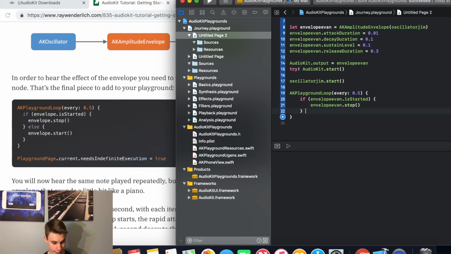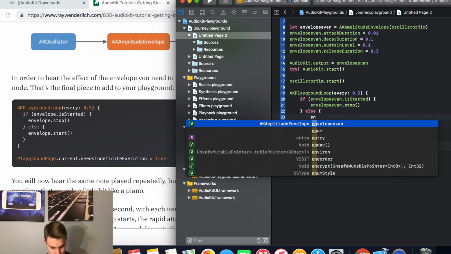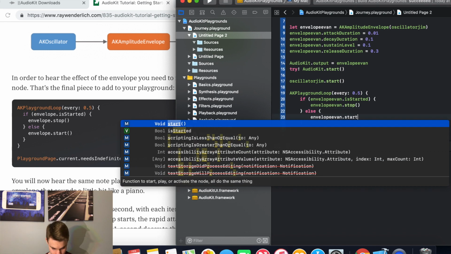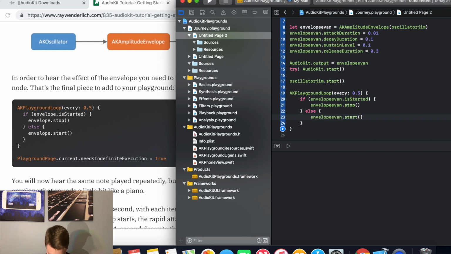If statements usually have an else statement, and the else statement just clarifies what the program should do if the original condition isn't true. So if envelope Evan is actually stopped, then we want to start him up again. So we're gonna do envelope Evan start. All right, and that should be it.